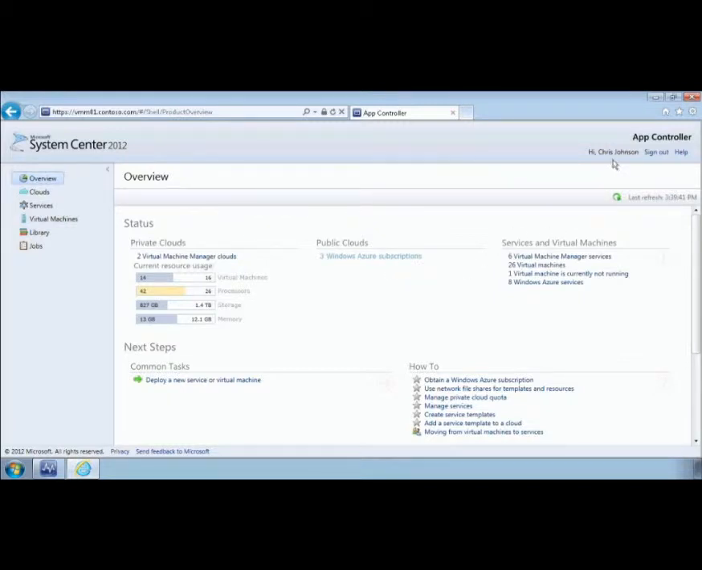The first is that App Controller is aware of my identity. It knows who I'm logged in as. I'm logged in as my demo user, Chris Johnson here, and he has access to a number of resources. These are Active Directory usernames that are logged in. I get access to and see the status and quota for my private clouds. You can see I have access to 2 Virtual Machine Manager private clouds. You can see the sum total of the resource availability that I have. I have a number of virtual machines, processors, some storage, memory that's available to me.